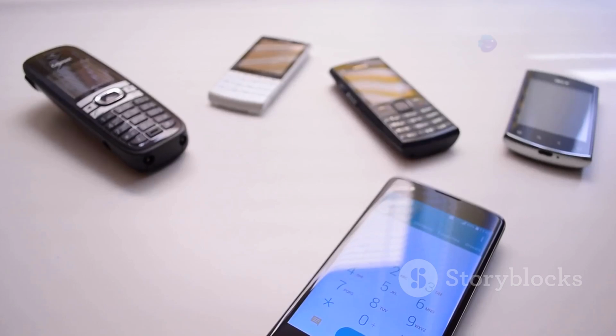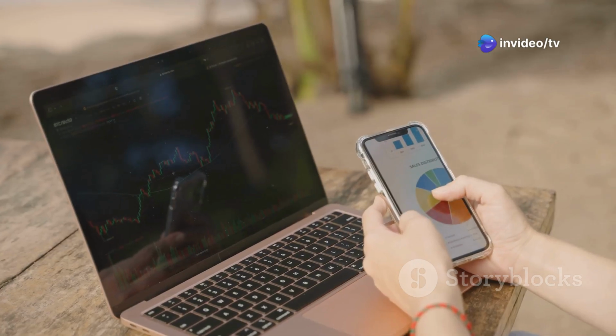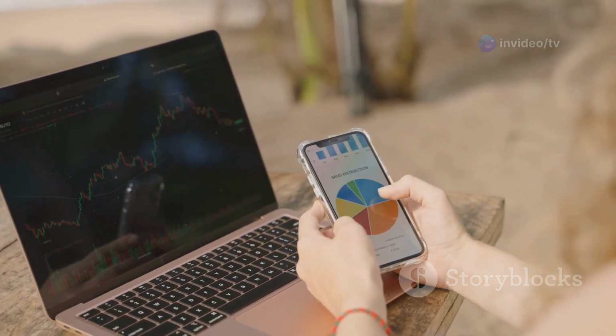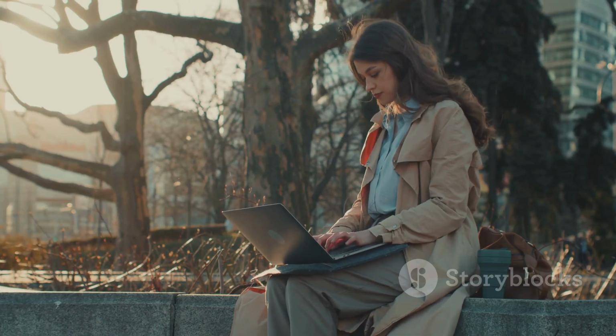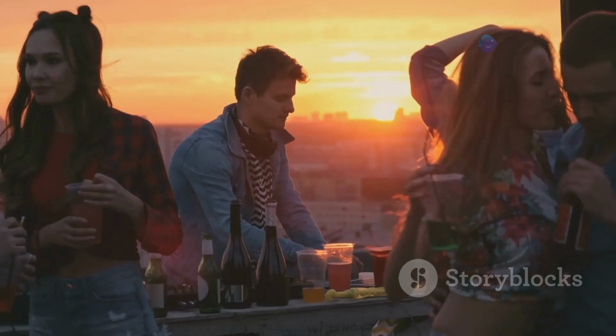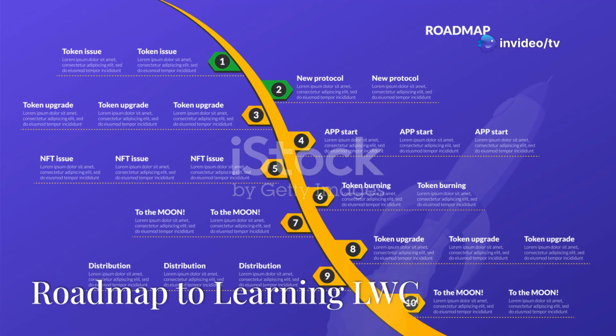It's like comparing a clunky old flip phone to a sleek new iPhone. LWC is faster, more lightweight, and plays much nicer with other web technologies. Here's the bottom line. If you're starting fresh with Salesforce development, go straight for LWC. It's the future, and you don't want to waste time learning outdated frameworks.